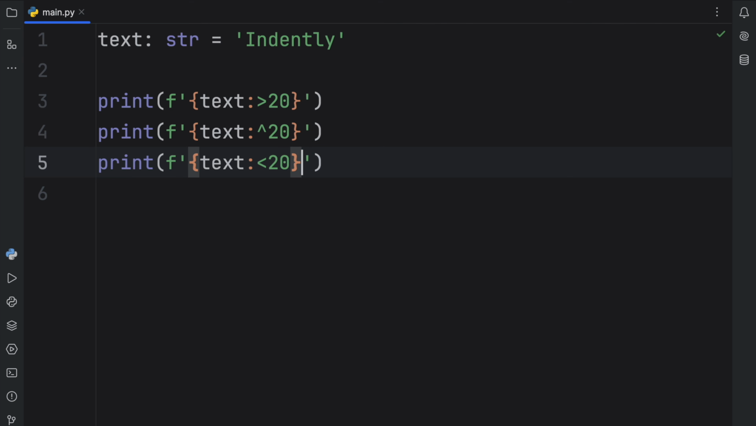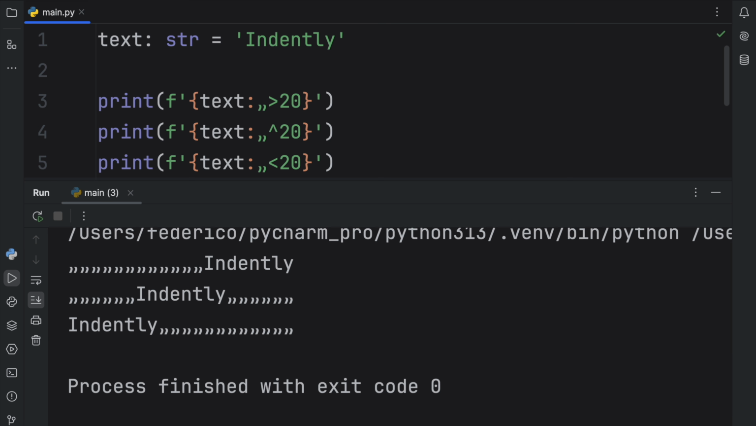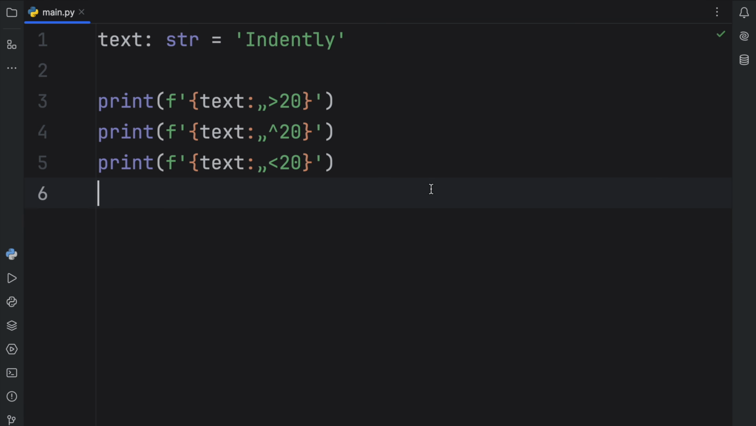Anyway, let's remove this because I want to show you one last thing with this alignment feature. And this time we're going to use another symbol, which will be this symbol over here. I'm just going to copy and paste it for all three of them so that when we run this, we will get this output. What I wanted to show you now is that this does not have to be a hard-coded number. You can actually make this dynamic.